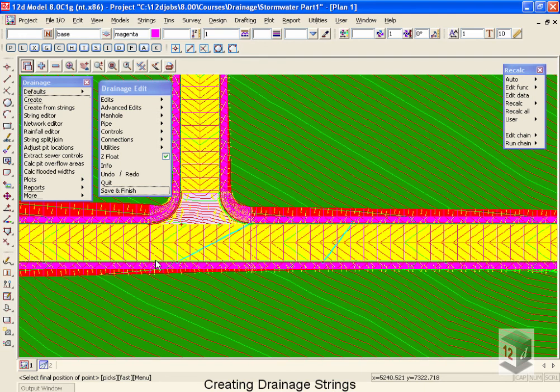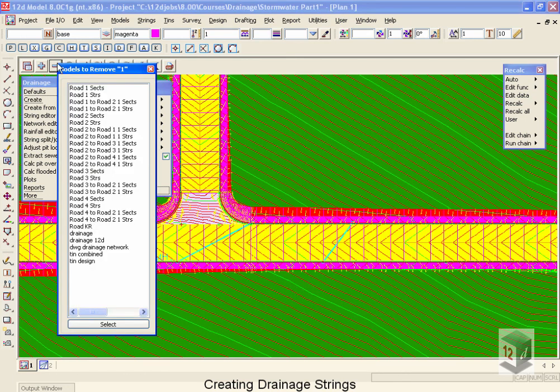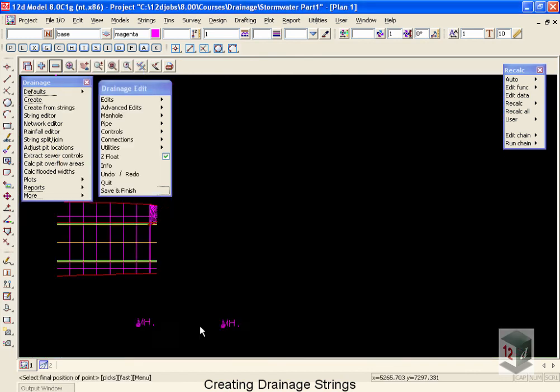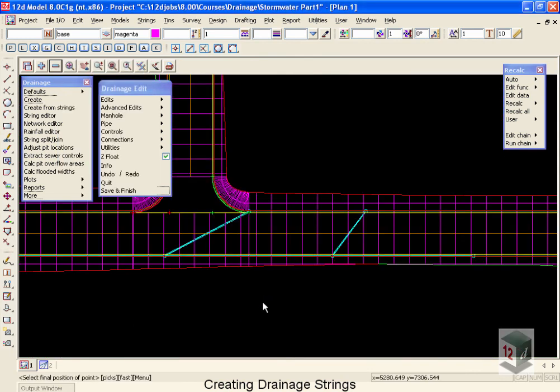indicating that we are creating a drainage string. Now, it'll be a little bit difficult with our tin being shown like this, so I'm going to turn off my tin combined and my tin design, and that will allow me to see the drainage strings a little closer. Now the idea here is that we're going to place our pipes directly beneath the back of curb strings. Now the templates that we've run create a left back of curb and a right back of curb, so we're going to be snapping to one of these two.